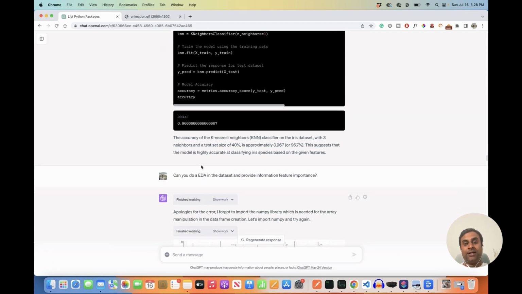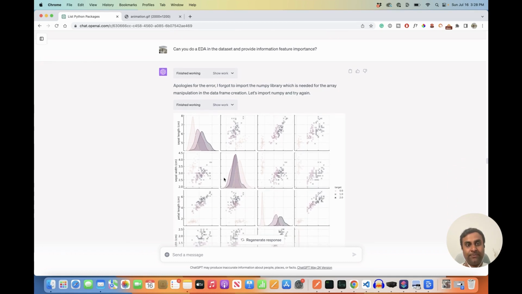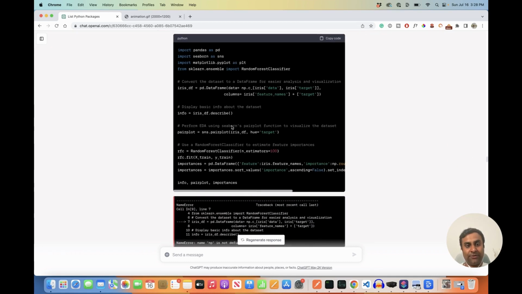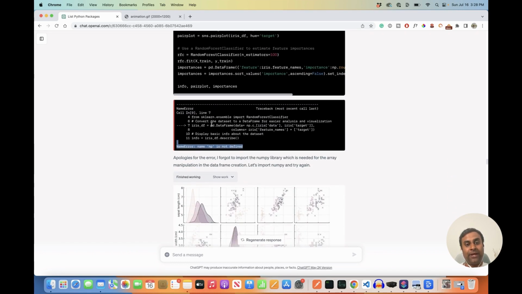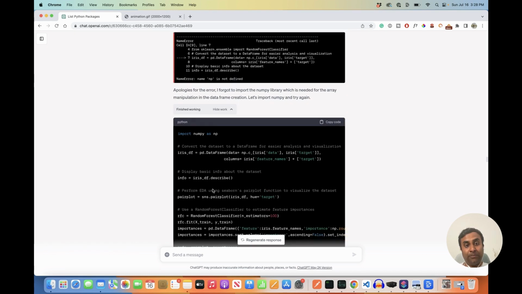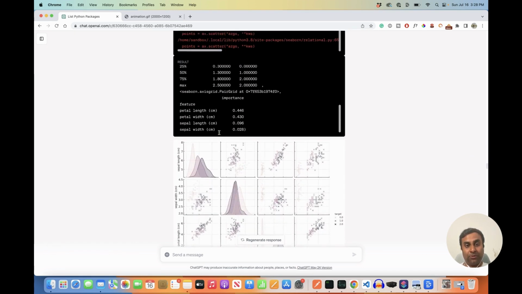Now, as an addition to this, I also explicitly asked the plugin to do an EDA on the dataset and provide some information about feature importance, right? First, it tried to do certain things. Looks like it was able to figure out that it didn't include the NumPy library. Then it actually apologized for that error, that it forgot to import the NumPy library. And then it imported that package and started building out the remaining code, right?